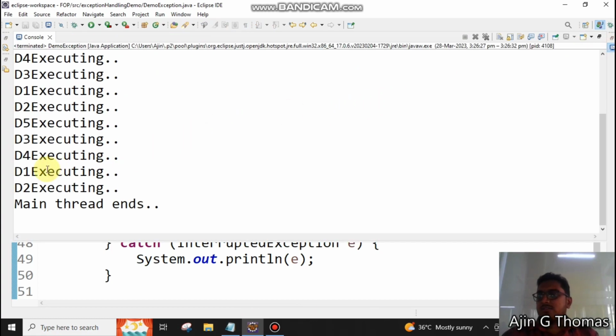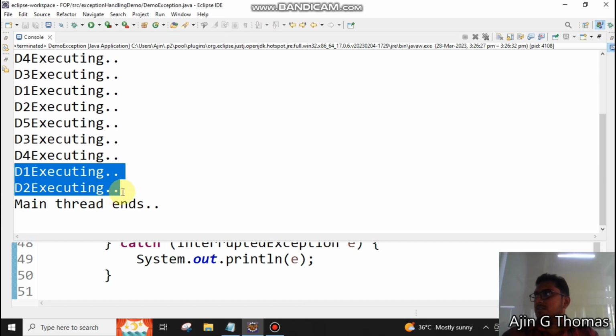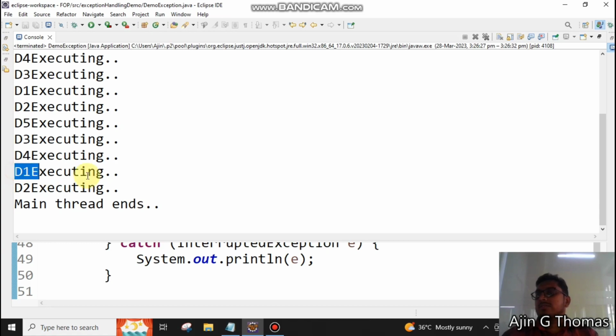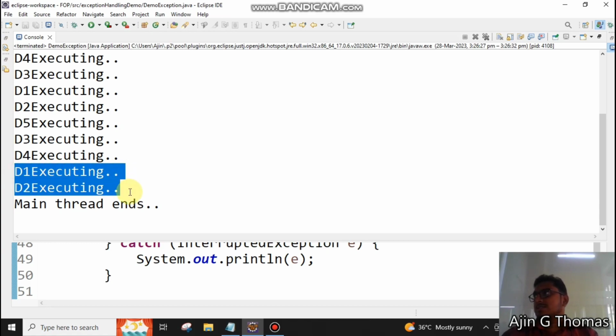Almost for everything. See, 1 and 2 is coming at last. So the main thread is actually focusing on these two threads. When these two threads are completing their execution, the main method will exit.